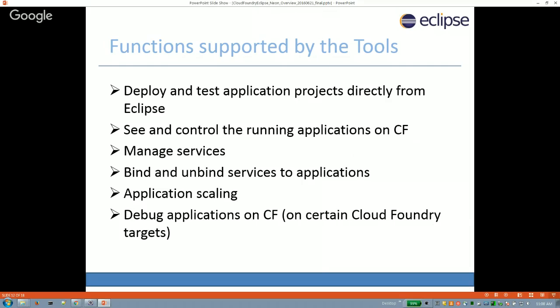So this is a very brief overview of the functions provided by the tools. Nieraj will be showing the demo for it, so I won't go into too much detail, but just to give you a flavor of the list of what we can do. The main goal is definitely deploying and testing your application directly from Eclipse, which means that if you have an application developed in your local Eclipse environment, you test it on your local server, things are good, you can deploy your application to the Cloud Foundry servers and run it on the cloud directly from Eclipse.